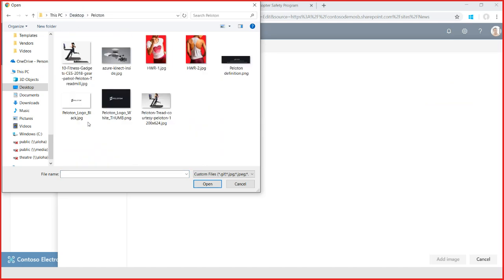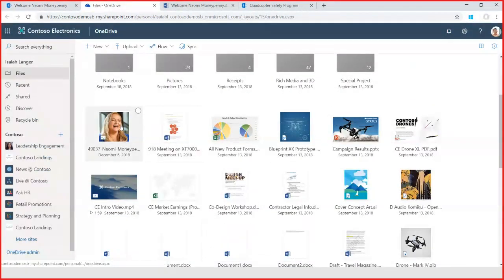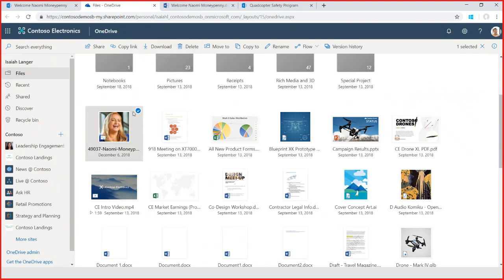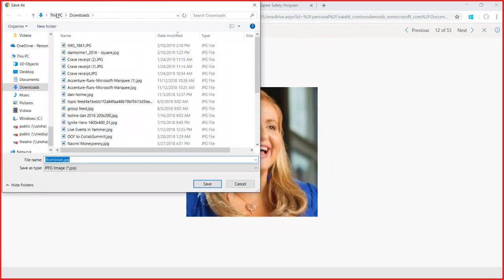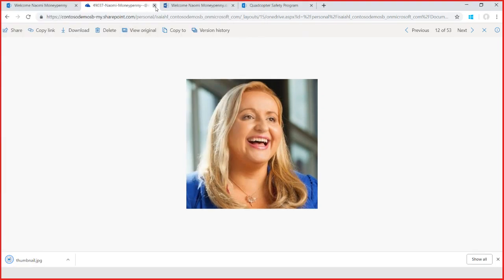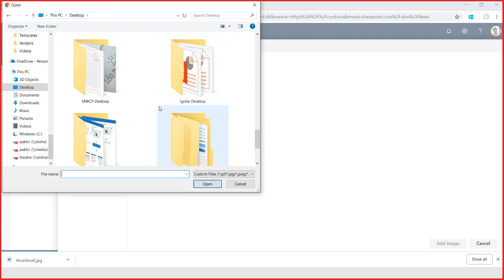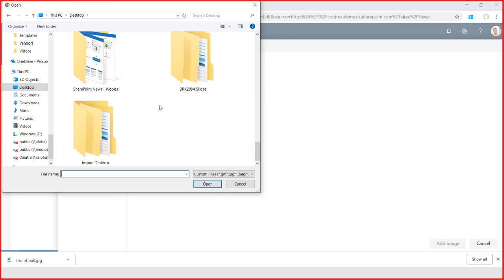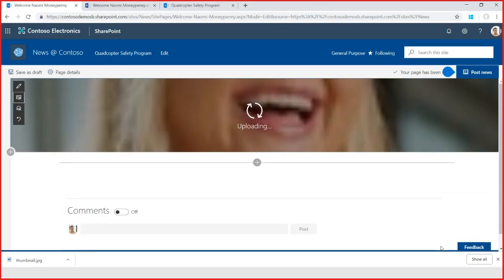an image from my desktop, which seems to have vanished here. So I apologize. Give me one quick sec. So we'll go ahead and pull it down from my OneDrive. I apologize. Here's the article I want to use. Go ahead and download that. Sorry about that. So now I'm going to go ahead and upload from my desktop. There we go. And add that to my article.